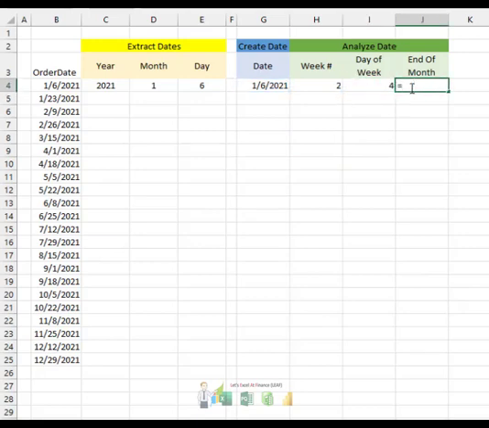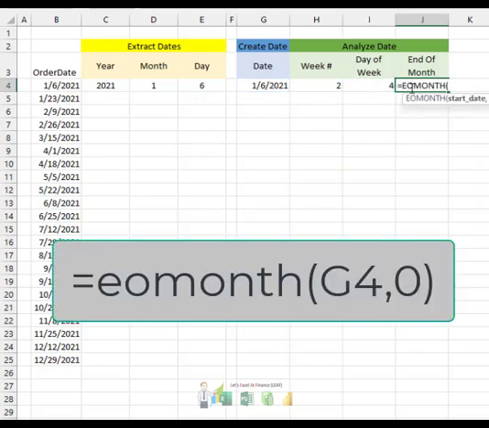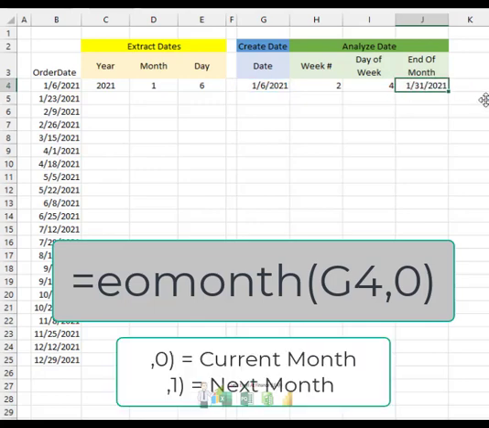And then the last one is a fairly new formula, which is end of month. So here you can bring in the serial number, and then you can bring in the months. So 0 is the current month. So here the date is in January, so this will be January 31st.